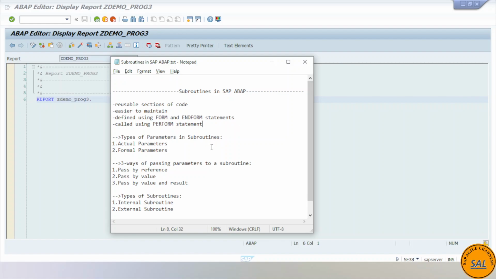There are two types of parameters in subroutines: actual parameters and formal parameters. Actual parameters are those parameters that appear on the PERFORM statement, and formal parameters are those parameters that appear on the FORM statement. There are three ways of passing parameters to a subroutine. First is pass by reference, then pass by value, and then pass by value and result.